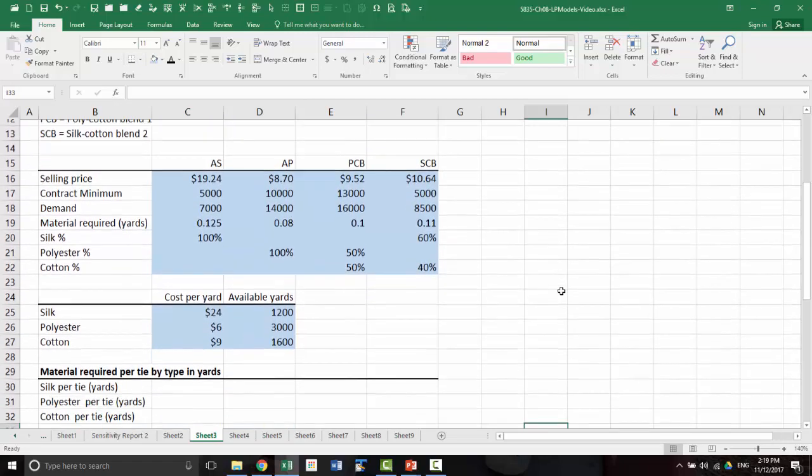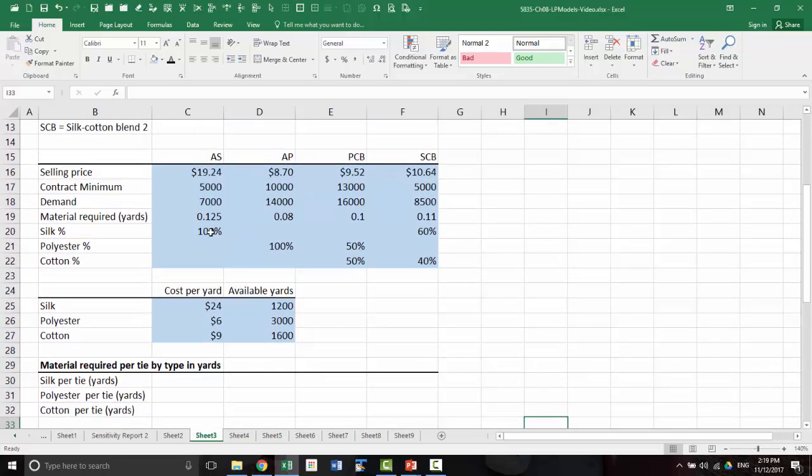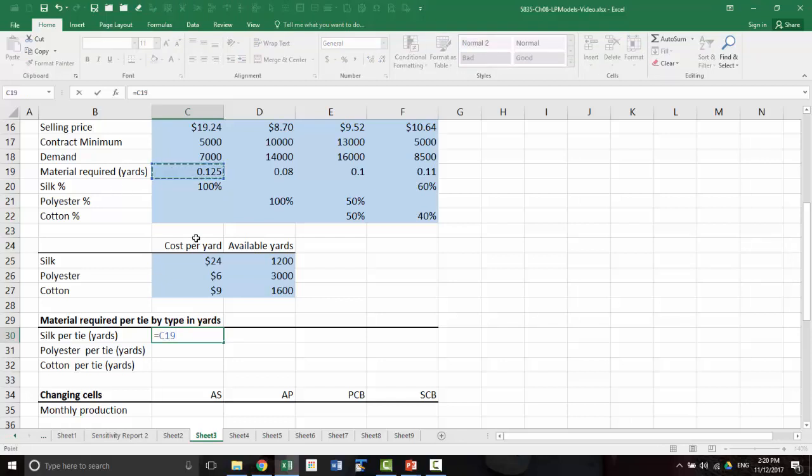Okay, so now we have all the input. So before we do anything else, let's convert for each product how many yards of each of these three materials we will require. Okay, so all we have to do is multiply these percentages with that row. So we take what is the total number of yards we need and then multiply by the percentage.